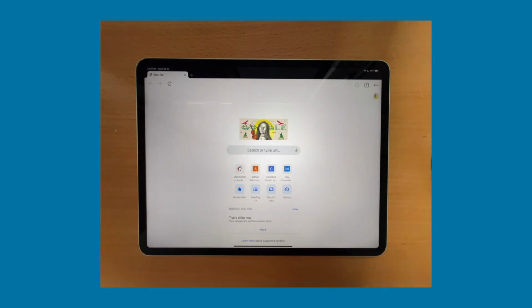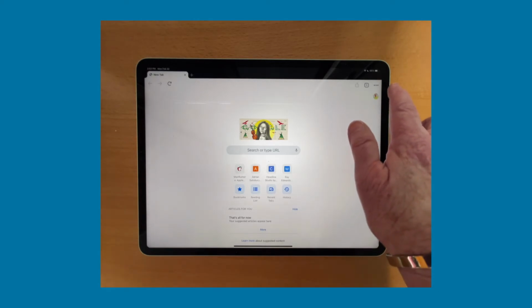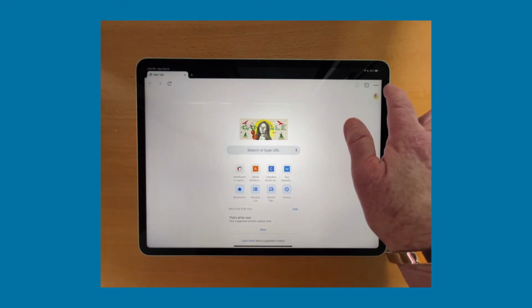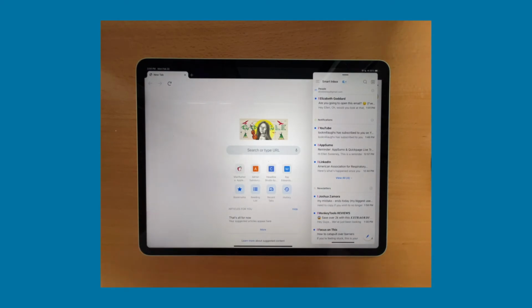If you decide that you need to bring it back, all you need to do is take your finger slightly off the screen and drag that window back on. So there are two gestures. Move the window to either side of your iPad and then slide that window off the device.